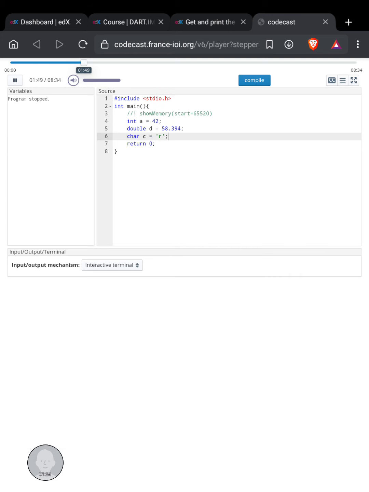Let's do that now. First, I will get the address of the variable A. For that, I need a variable that will get the address. And the type of this variable is int star. Int star means that the variable will get an address, and at this address, you will have an integer. Let's call it address of A.